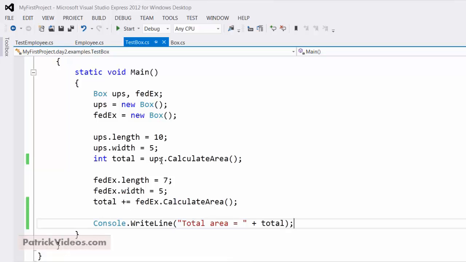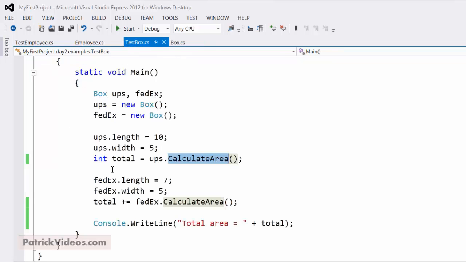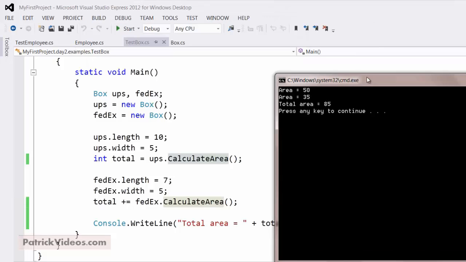So now when UPS calls calculate area, it returns 50. And then it comes here and when FedEx calls calculate area, this one returns 35 which is added to 50. So total area will be 85 being printed right here. So let's run this. You can see area equal to 50 for the first one, area equal to 35 for the second one, and total area equal to 85.